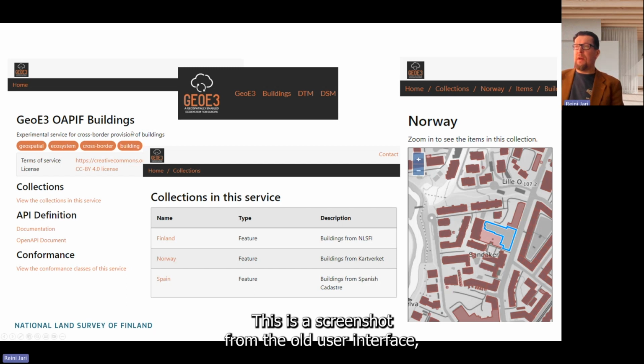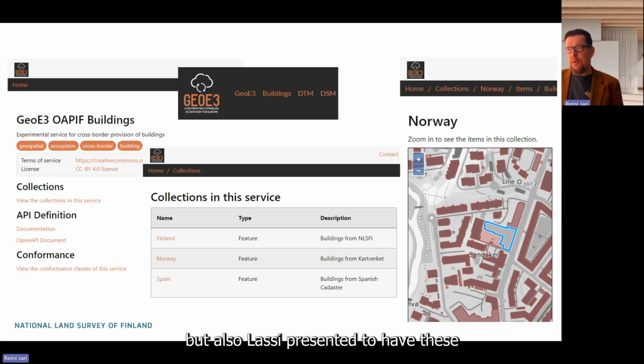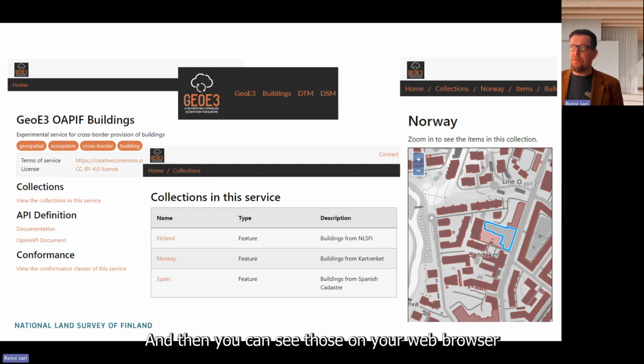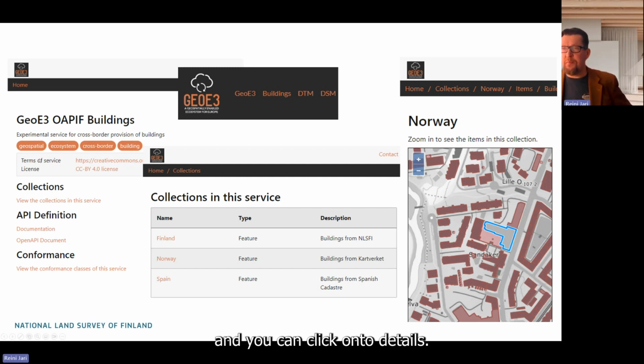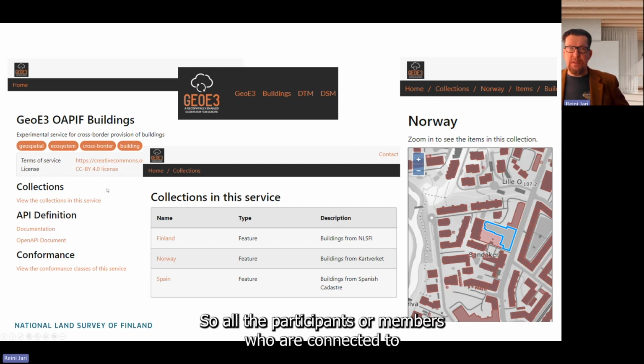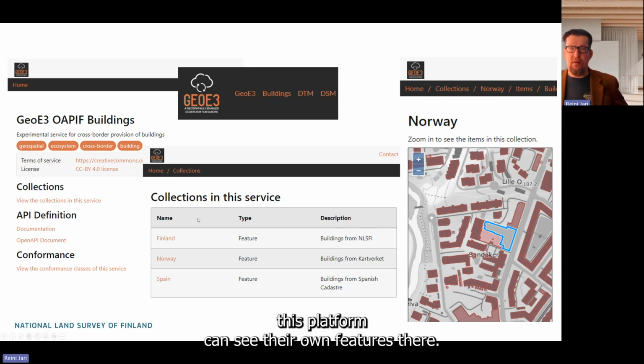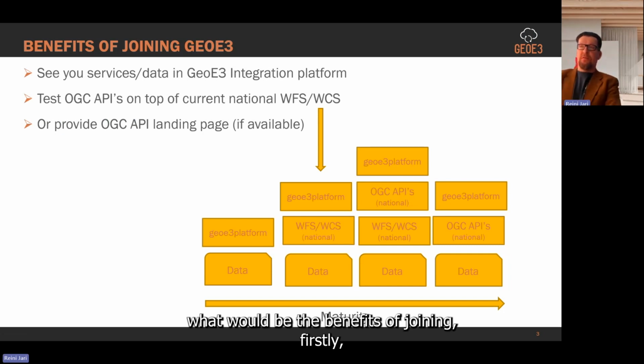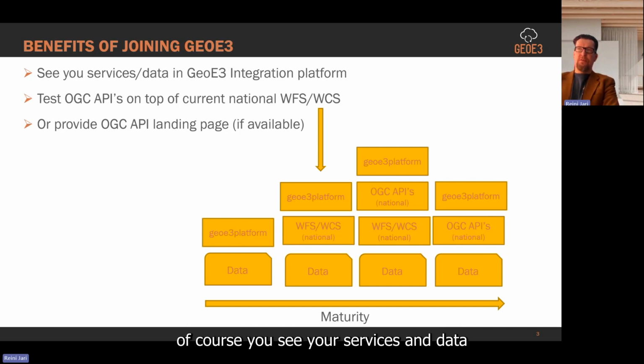This is a screenshot from the old user interface, but also Lassi presented to have these different collections from different countries, and then you can see those on your web browser on top of OpenLayers, and you can click on the details. So all the participants or members who have connected to this platform can see their own features there.